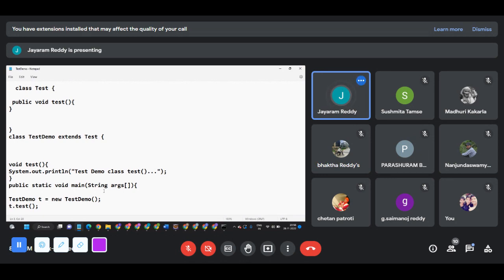So what is inheritance? Anyone? Deriving the parent property to the child. Acquiring the parent properties into the child class. So why basically are we using the inheritance concept in Java? To reuse the code.